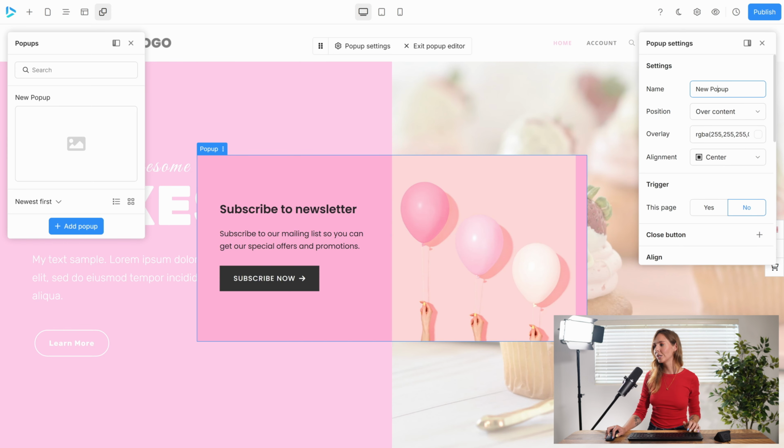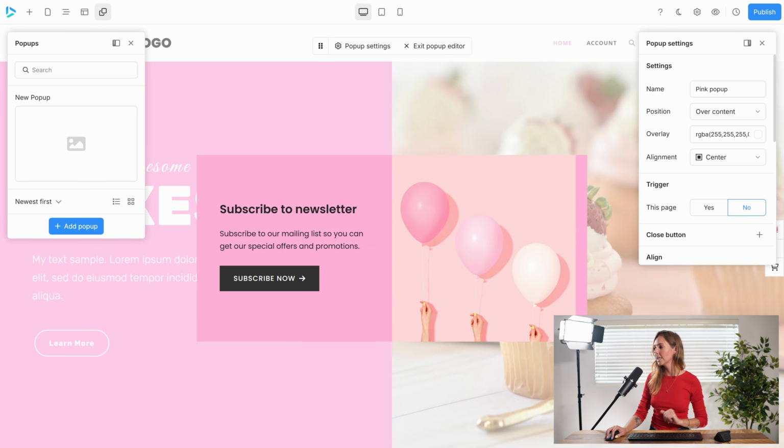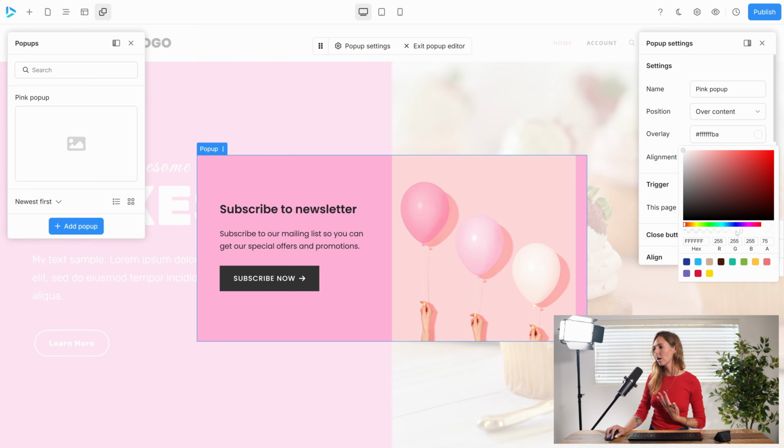The first thing you're going to want to do is change the name of your pop-up. So I'm going to say that this is pink pop-up. Then you're going to choose how it's positioned. So if it's over the content or if it's going to push the content, I'm going to keep it over the content. You can choose whether or not you have an overlay. So currently it's putting a white overlay onto the page. You can go ahead and edit this as well. You can make it light or dark, any color you want.